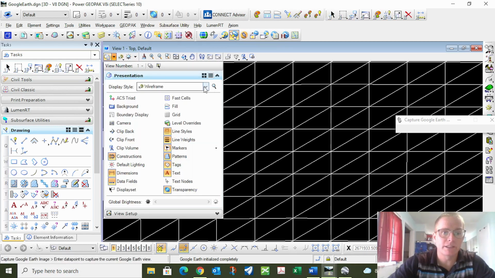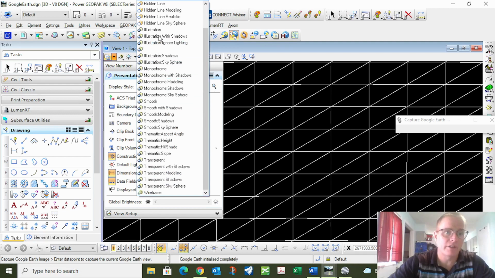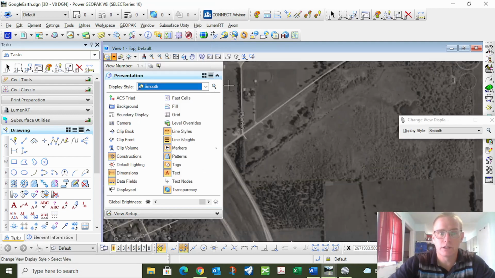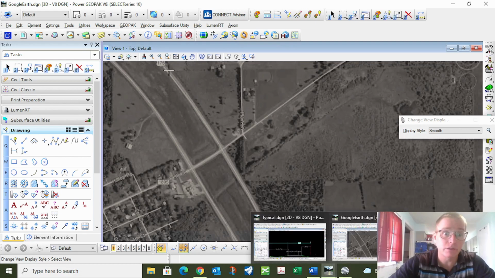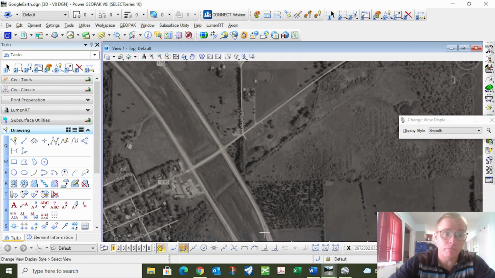So the display style, instead of wireframe, change it to smooth. And that black and white image pops up in the correct location geodetically. It is black and white. If you want a color one, there's some other steps you can do, but this will get you going. And then when you create your DGN, you can export it into a KMZ and put it back into Google Earth, and it'll fall right into place.